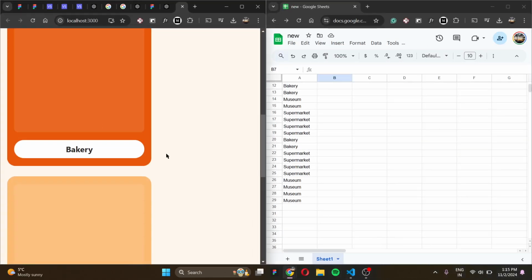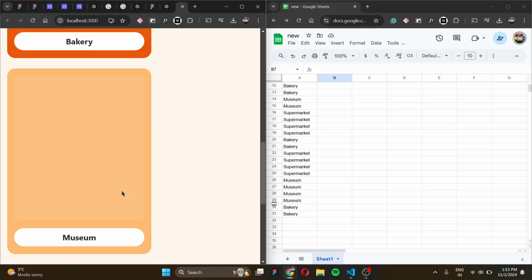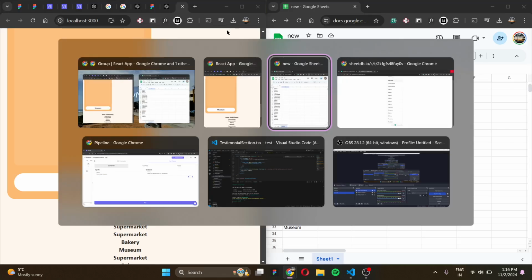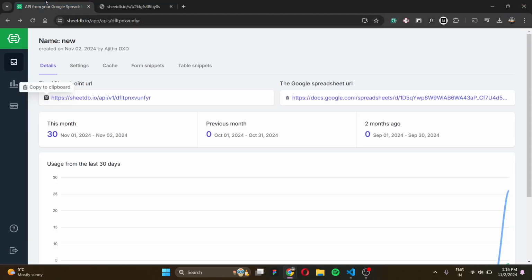Okay, so I'm going to select bakery. See, there is the bakery. It is odd, I'm not sure why it's going double, but whenever you select something, it automatically updates this Google Sheet. For this automation I used SheetDB. With this API tool, I also got an API key.